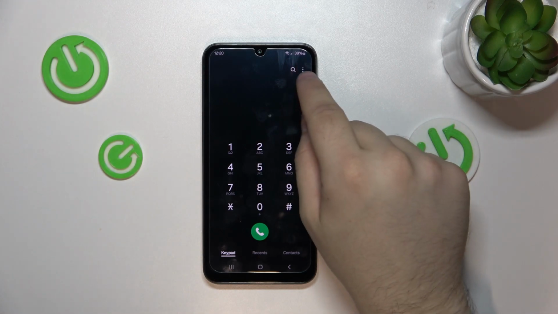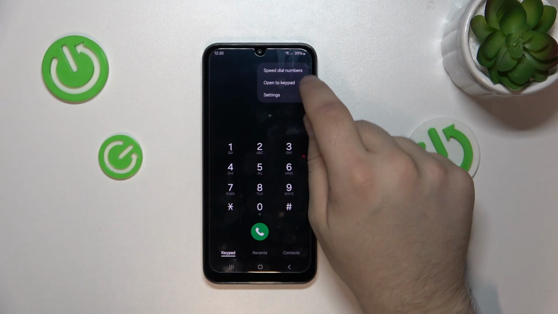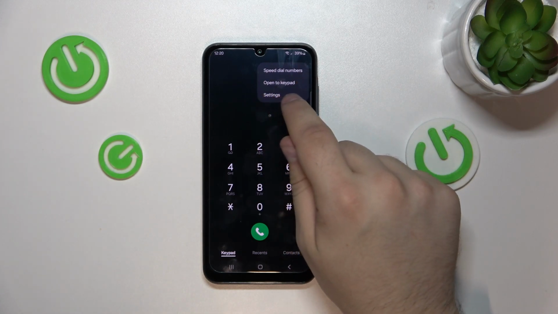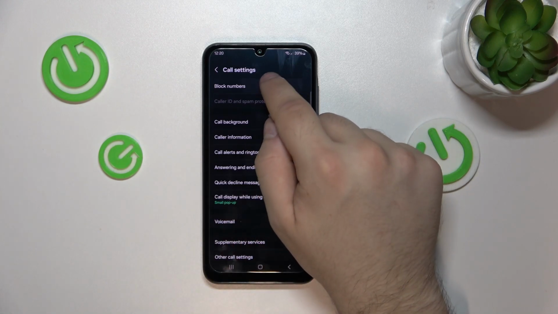Here you will need to tap the little three dots in the top right corner. It will extend the menu from which we need to choose settings. While in settings, tap on block numbers.